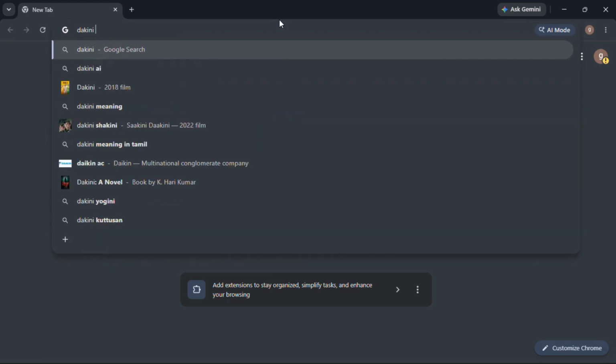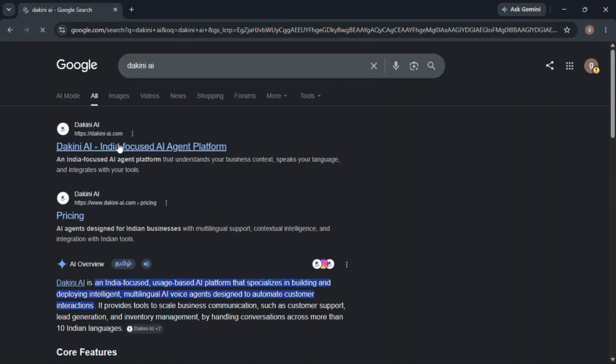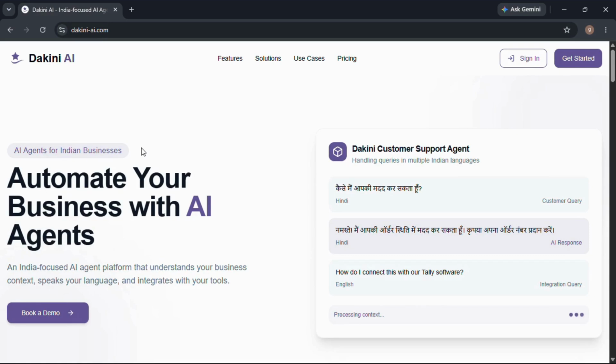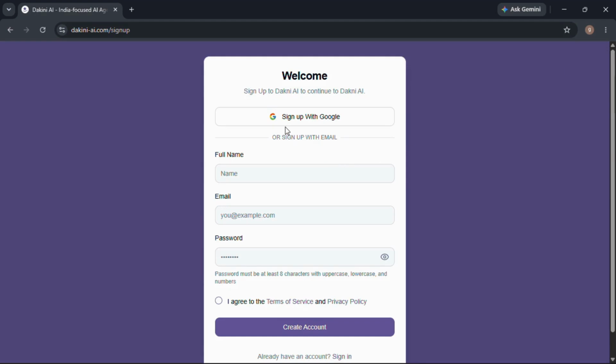Okay, now we're going to open our browser and then search for Dakini AI and click the first link that appears. Then we navigate ourselves to find the Get Started button. We click it. Here we can either sign up with Google or use our own credentials to sign up. We can manually enter them and then check the I agree to the terms and service box and then create account. But now I choose to sign in with Google.